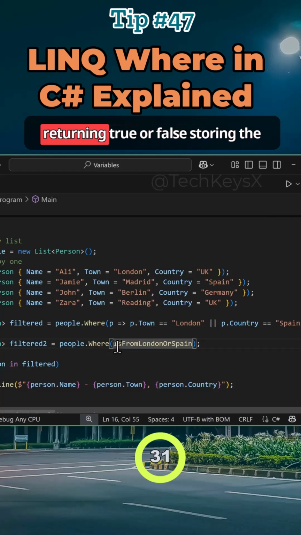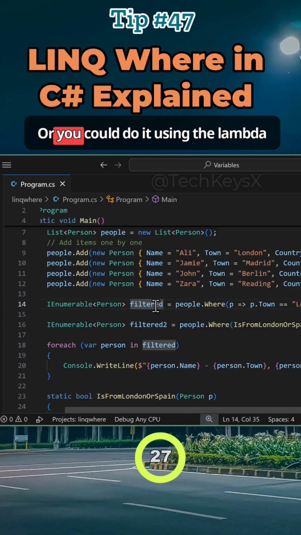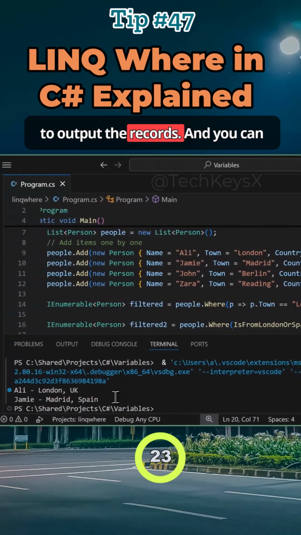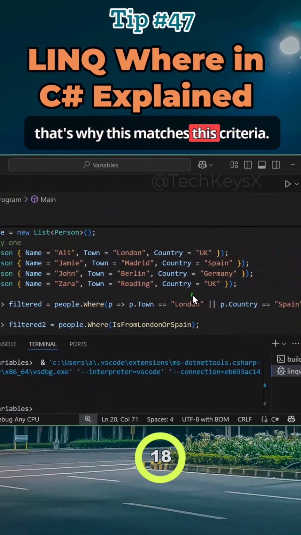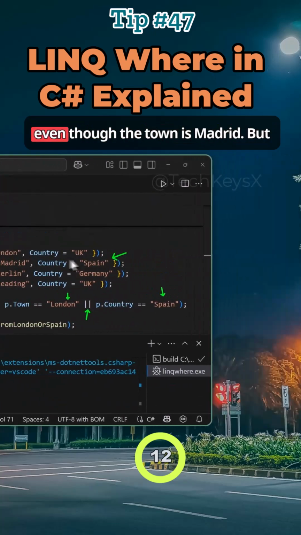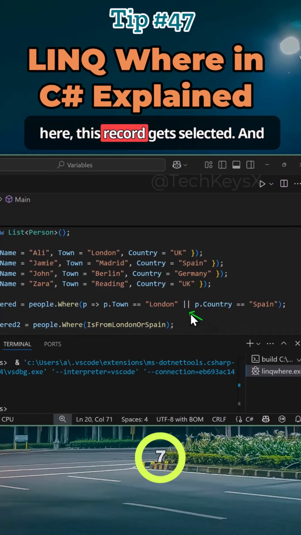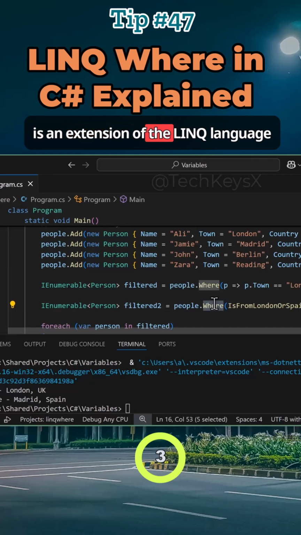Just think of it as returning true or false, storing the filtered list in this variable, or you could do it using the lambda expression. Then I output the records, and you can see Ali is from London, so he matches the criteria and it returns true. Jamie is selected because his country is Spain, even though the town is Madrid. Since it's an or condition, this record gets selected. And that's all this Where function, which is an extension of LINQ within C#, is doing.